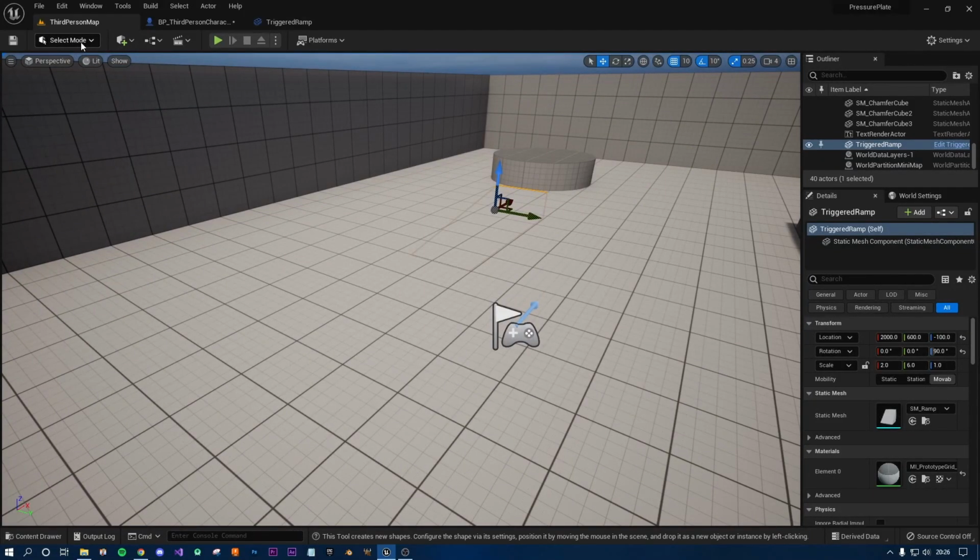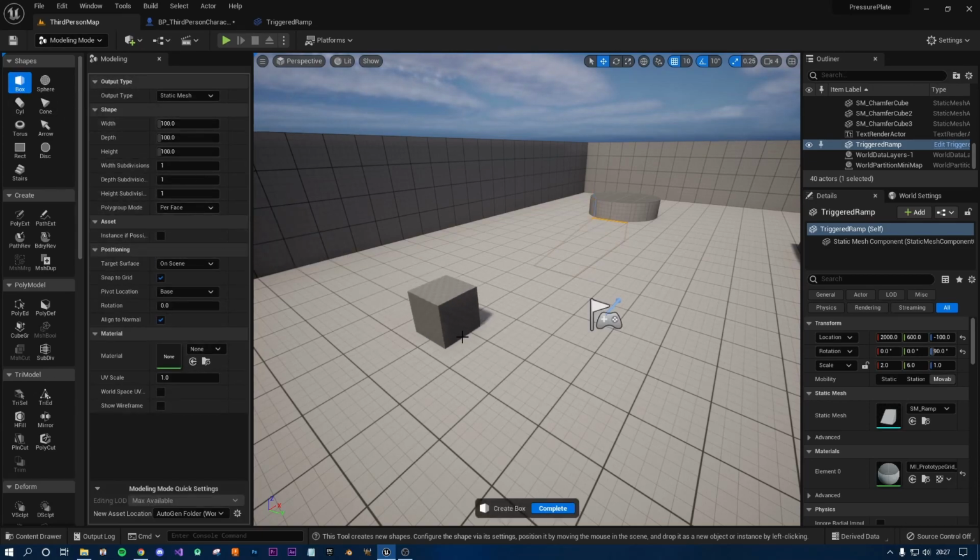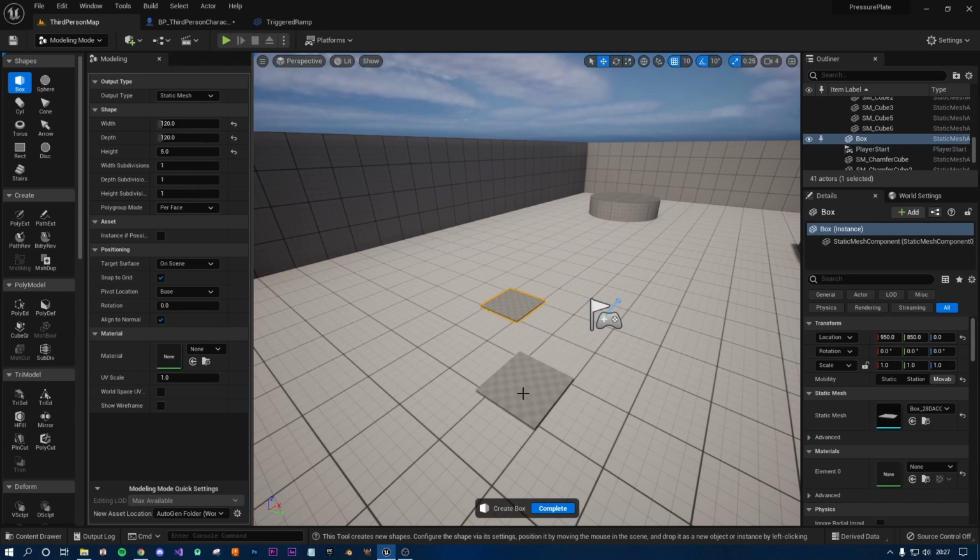So for the pressure pad, what I did was I went to the modeling mode of Unreal 5, go to modeling, and I selected box. And by default it just gives you a cube. Now that's too high for me, so I'm just going to go for a height of maybe 5. 5's probably good enough. So what I'm actually going to do is set the width to 120 and the depth to 120. And this gives me something slightly bigger than a meter. Well, it's 1.2 obviously. And then when you click, obviously you've created it.